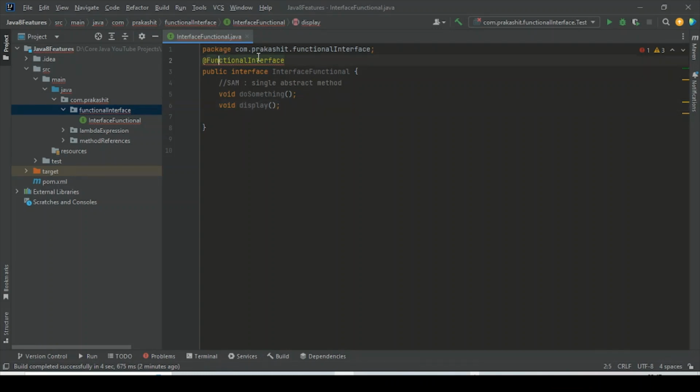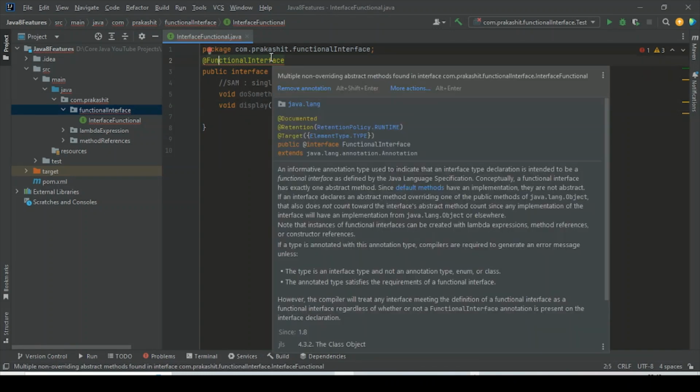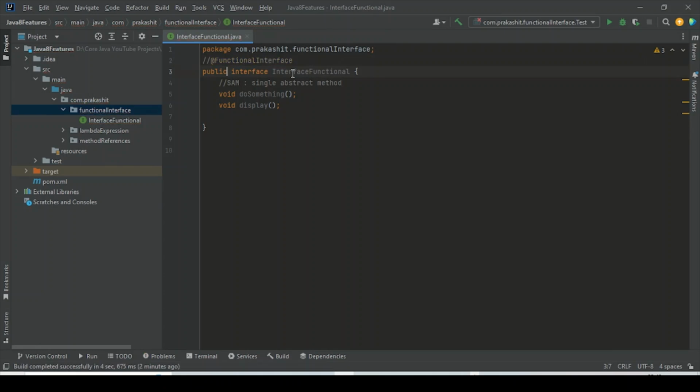So if I comment out this @FunctionalInterface annotation, then is it a functional interface or a normal interface? Tell me. This is a normal interface. Why? Because we have commented out the functional interface annotation. This interface contains two abstract methods, so this is a normal interface. It is not a functional interface.